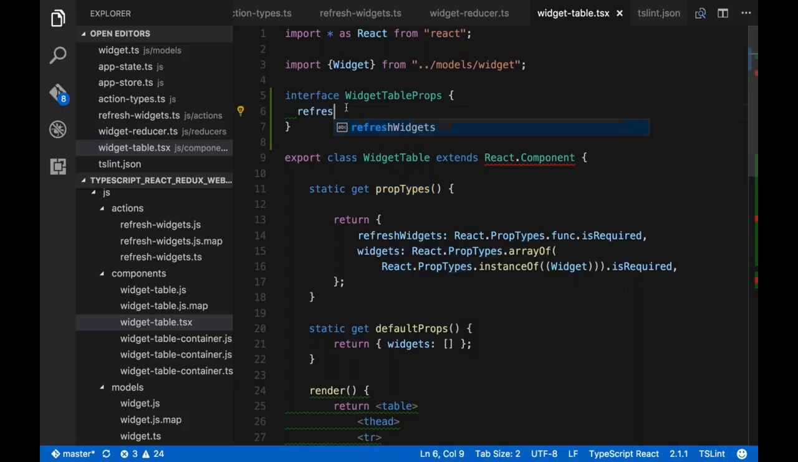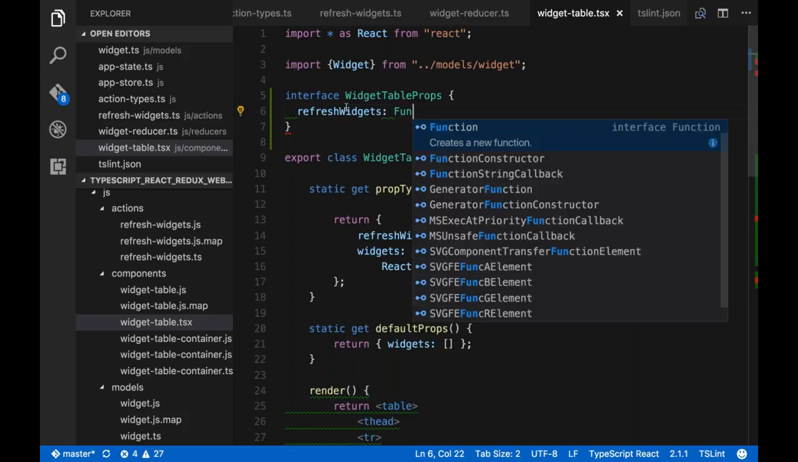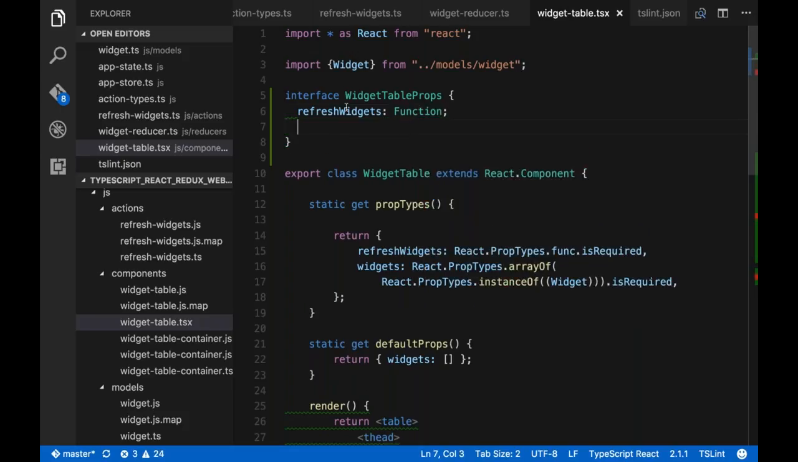For example, I can say refreshWidgets, and then I can come in here and I can just say function. All right, and towards the end, if we have some time, we can actually get more specific with that, and we can have a more specific function and, let's say, return a promise or something like that if we want to. Now, once we say refreshWidgets, the next thing is we have to actually set up our widgets property. So this is going to be our array of widgets. There we go. Now, we have to take this WidgetTableProps, and we're going to come down to React.Component, and we're going to pass that in as the first one.